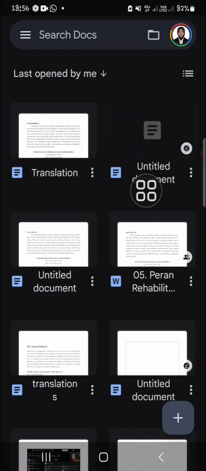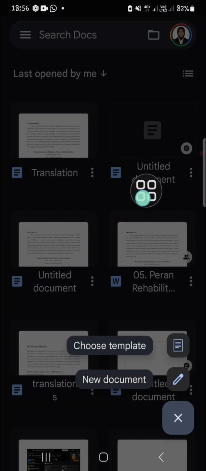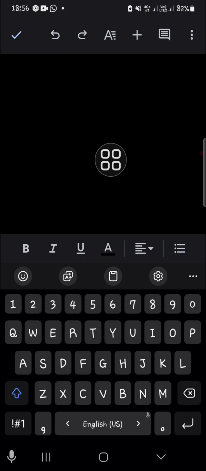And if you want to create new document or blank document, you can choose new document. And then new document will be created like this. Okay, and you can customize it according to your needs.